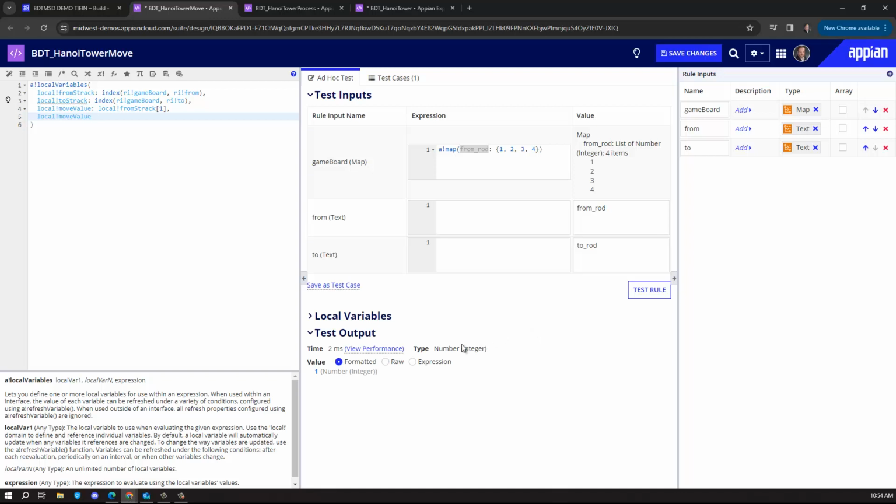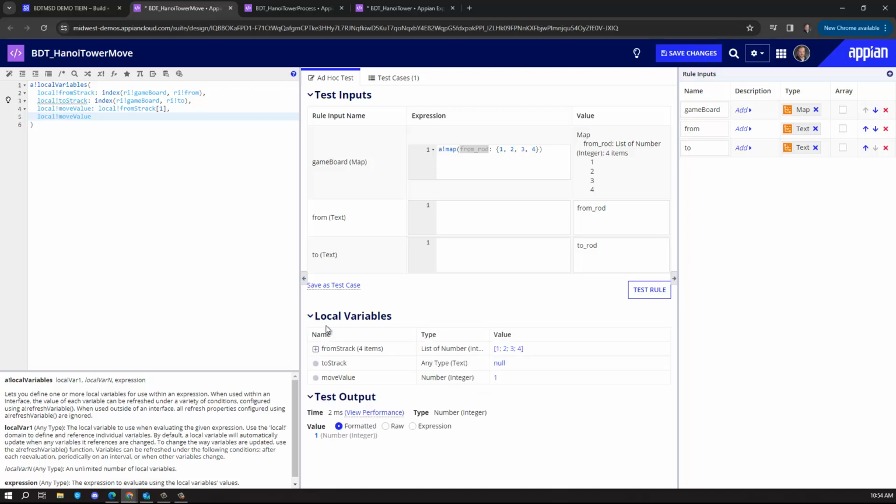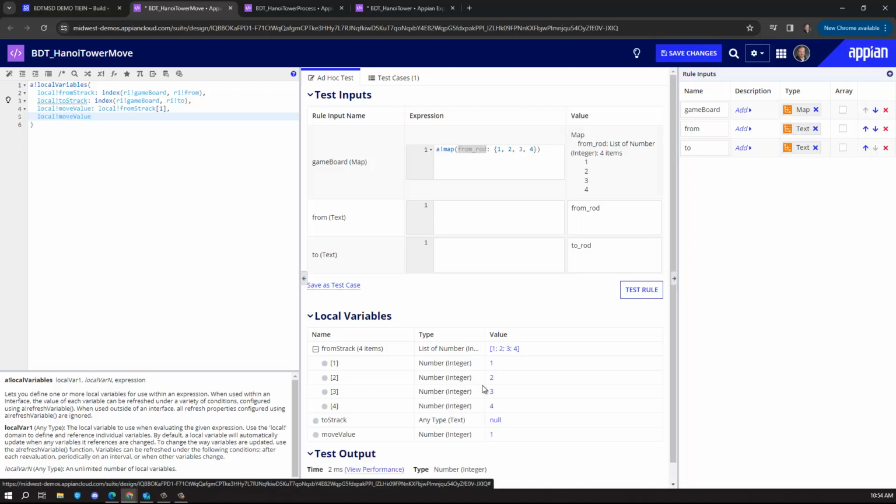And our output tells us that we indeed took the 1 off of the map. And if we look at the local variables, from stack has our 4 items from the map. Our to stack has null because there wasn't anything in that one anyways.